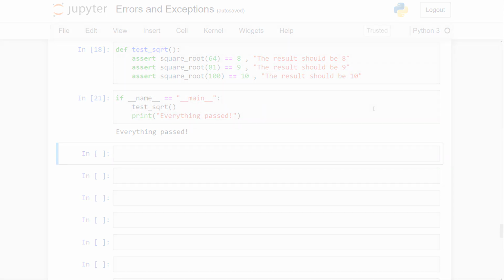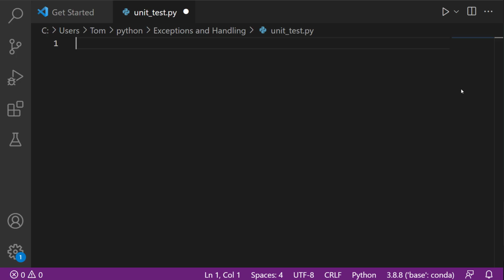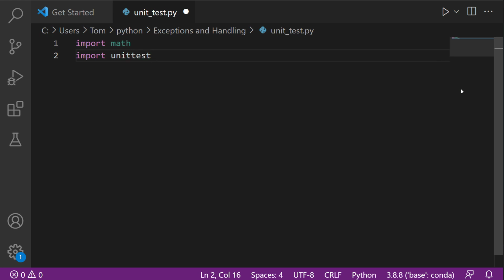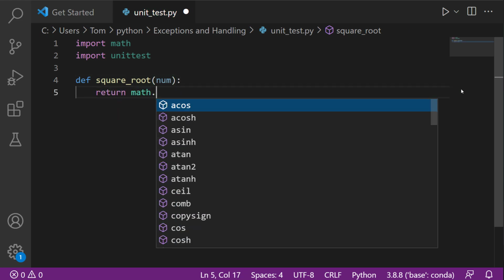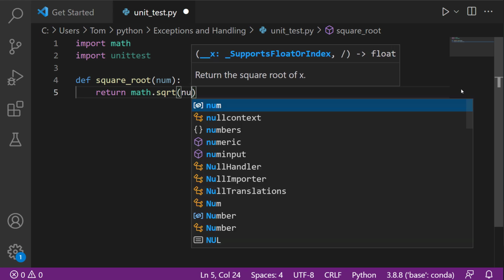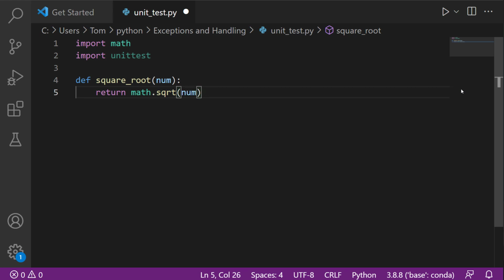Firstly, I'm going to go into Visual Studio Code and create a new Python file called unit_test.py. And this file will simply import math. We will also import the unit test library, and notice here that it's unit test as one word. And then we're going to define our function called square_root, and we're going to have num as a parameter. And we're then going to return math.sqrt(num), which is what we did in the Jupyter Notebook.